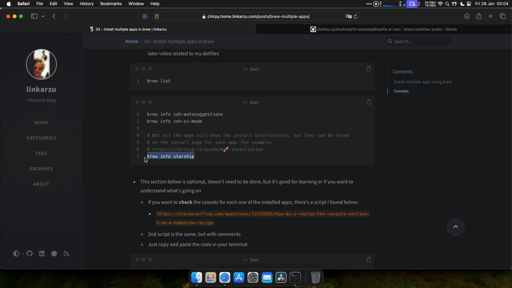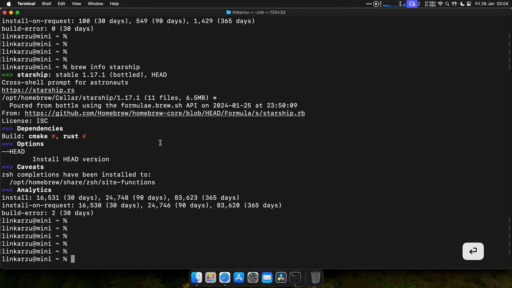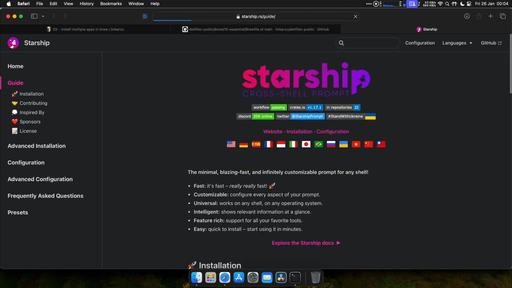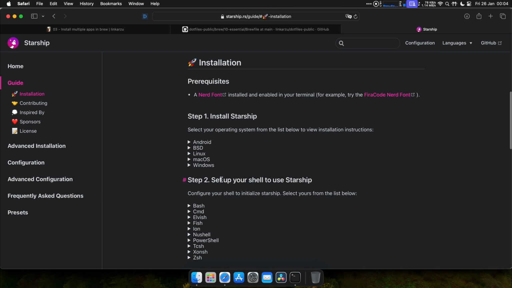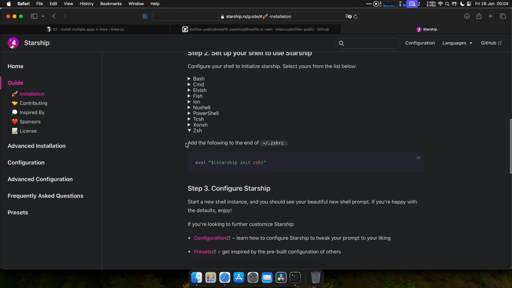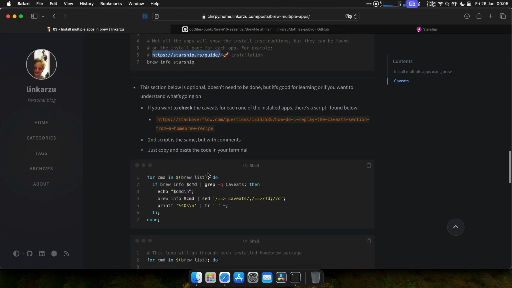For example, this one, Starship, is not gonna show you the caveats at the bottom. If you notice here, it doesn't say anything about something that needs to be fixed, but in the main page, you will be able to see the instructions on installation and set up for your shell. We're using zsh, so it says here to add the following to the end of your file. You don't need to do this right now because we will fix all of the caveats in the next video.